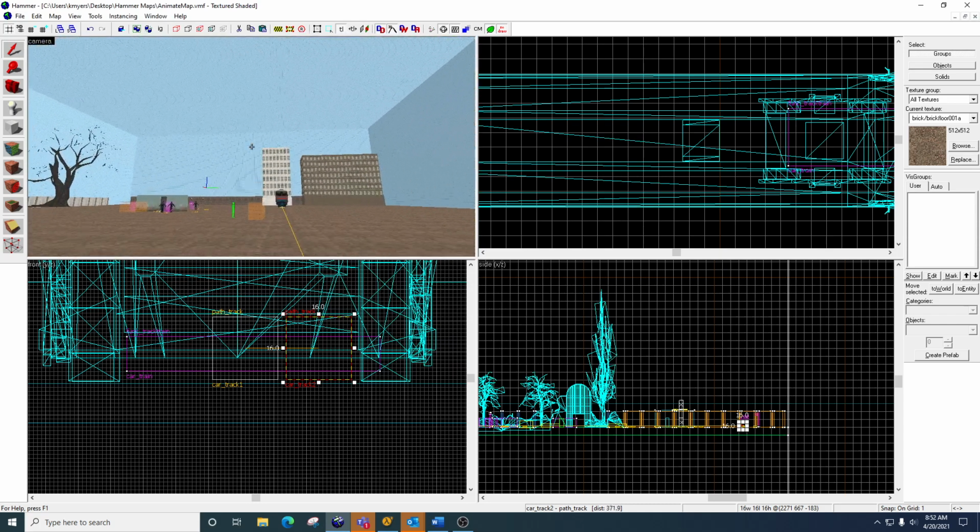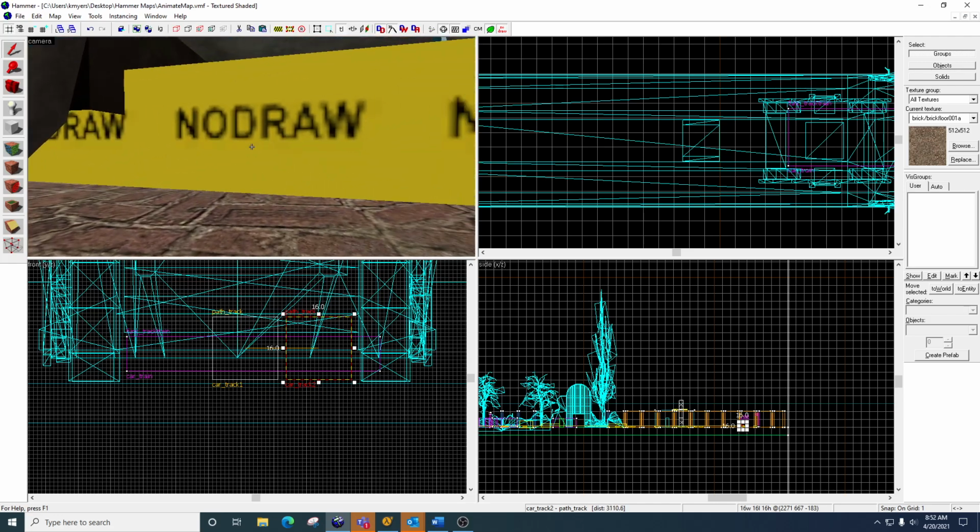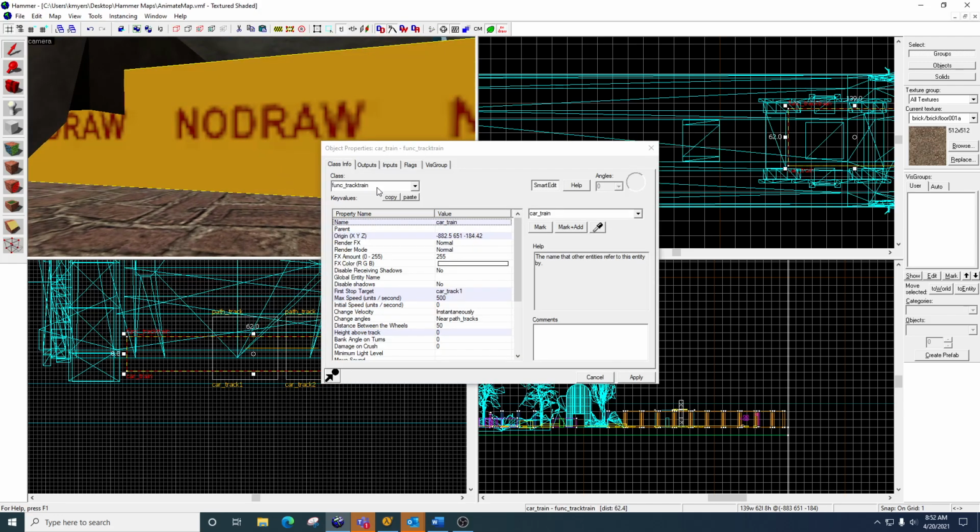All right, so the basic setup is a func_tracktrain, which is just a block typically covered with no draw. You give it a name. The first stop target is the first path track on your map. You're going to set the speed to how fast you want it to go, and the height above track is going to be 0 typically. All right.